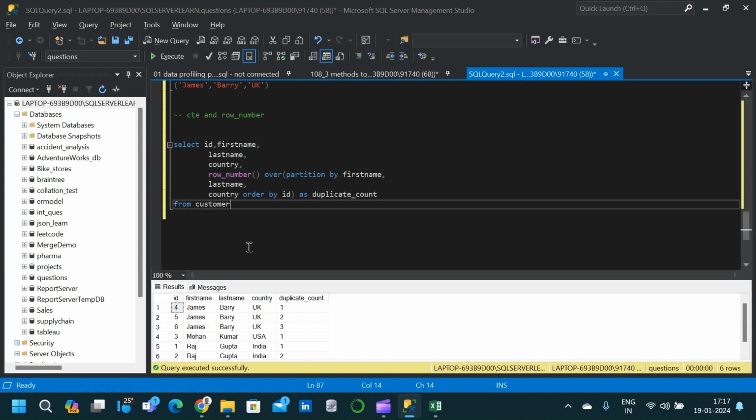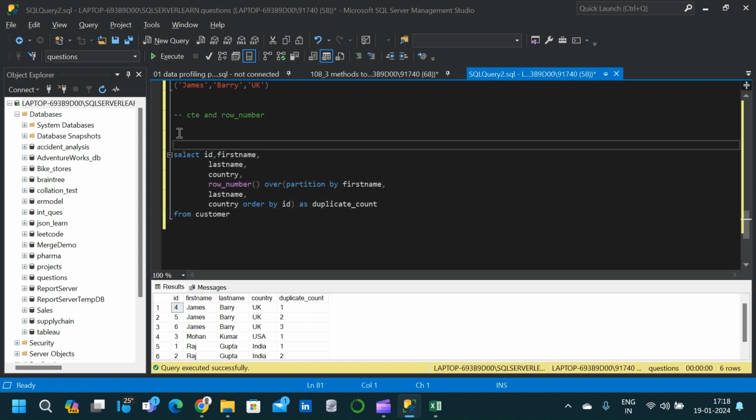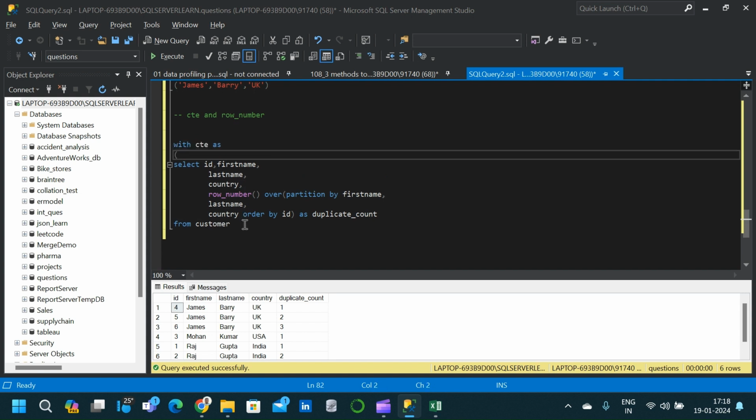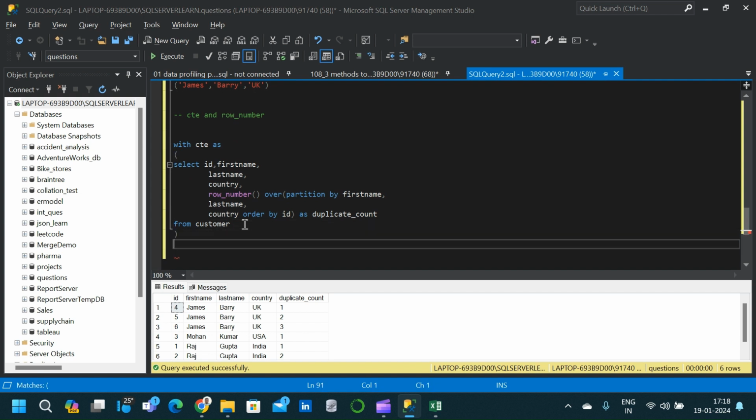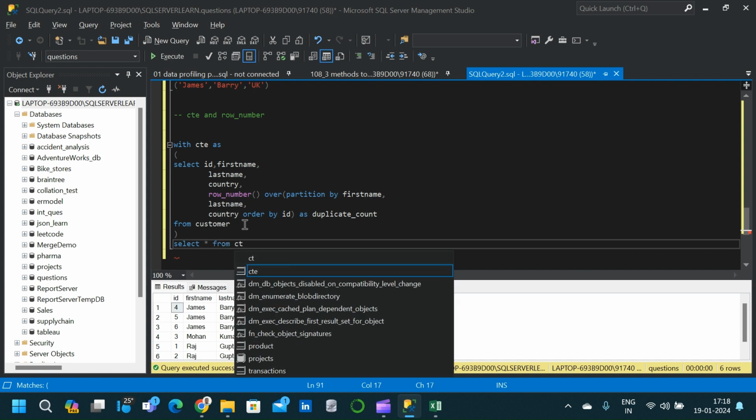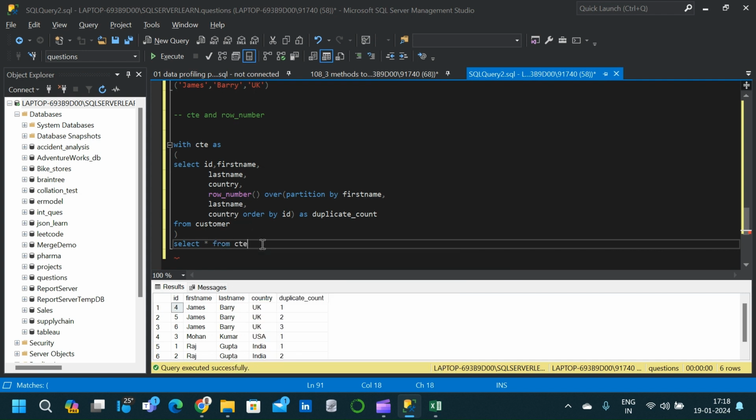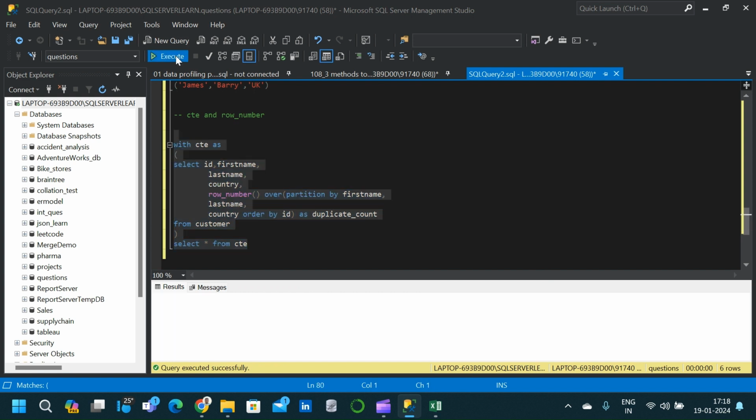Now let us consider this query as a CTE, that is, WITH CTE AS, and put the entire query inside a parenthesis. Now simply write a select clause, select star from CTE. Execute this and see, we will get the same result.